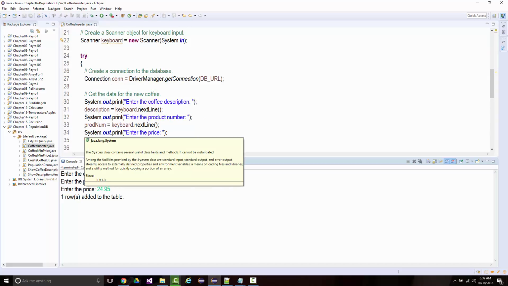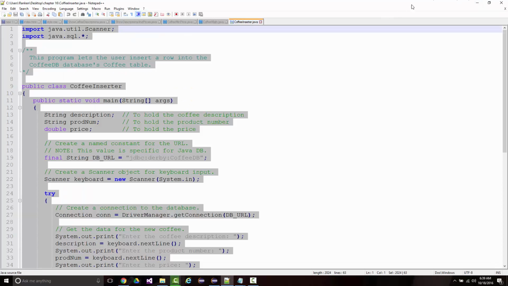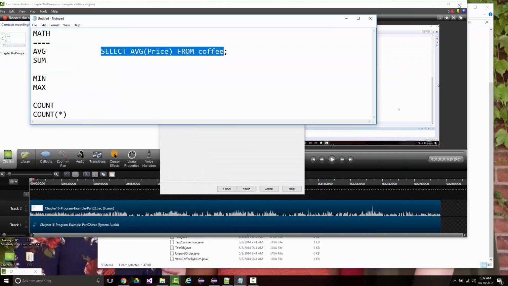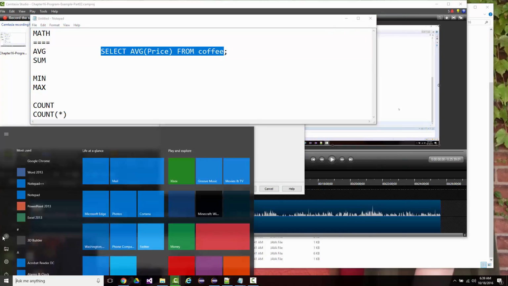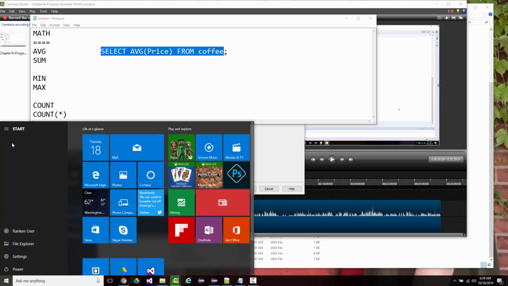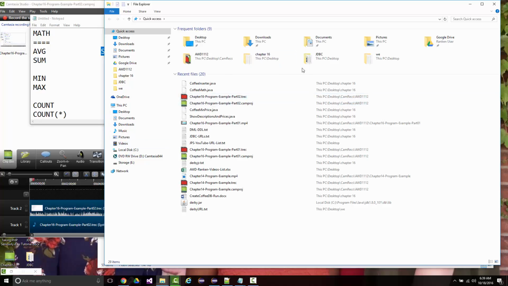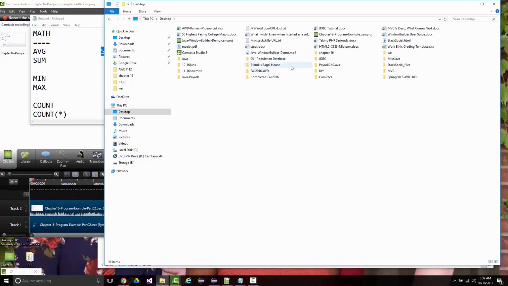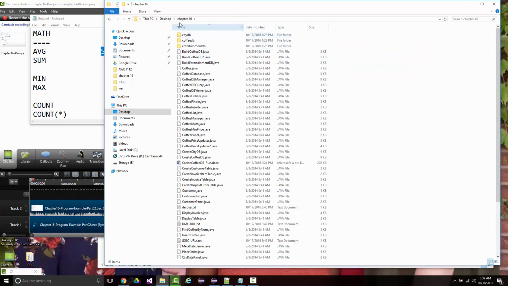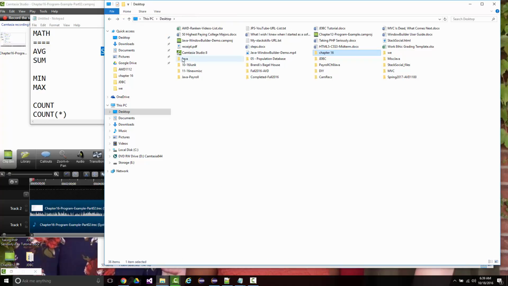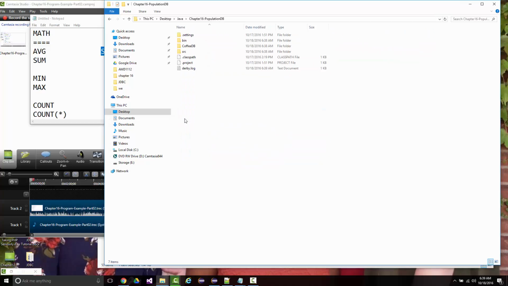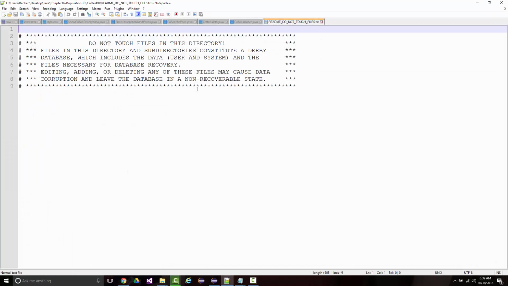The problem with this, just so you know, and I haven't shown you this before, but I wanted to show it to you, and that is, if we look over here, the way that this Java Derby works is different than any other relational database management system I have ever seen. Here's our Java folder. So here's our chapter 16 stuff. Here's the Coffee DB. Here's the database. The problem is, every one of these folders and this one, they all have a file in here that says, don't touch any of the files in here.